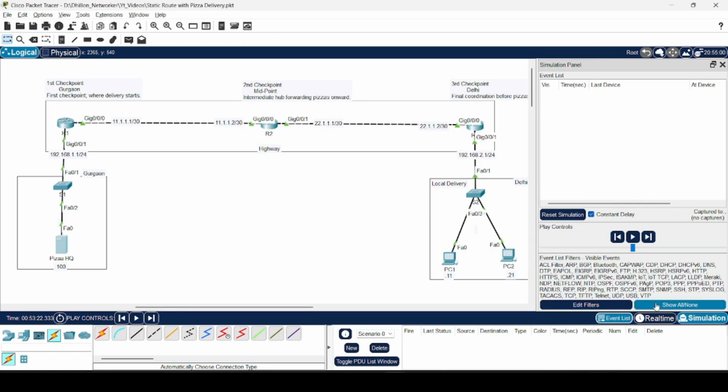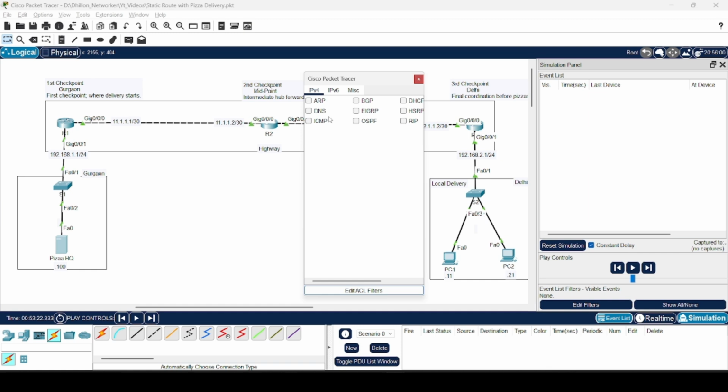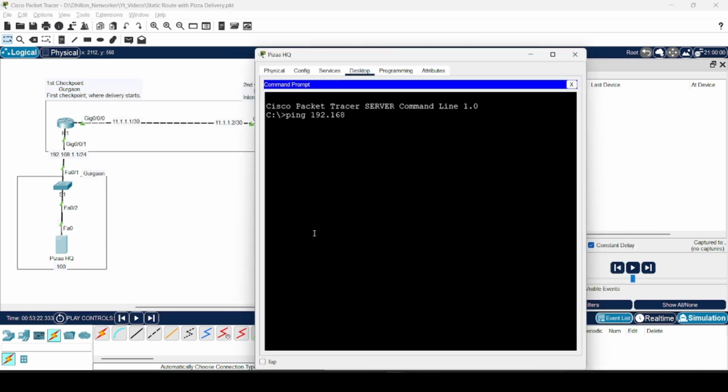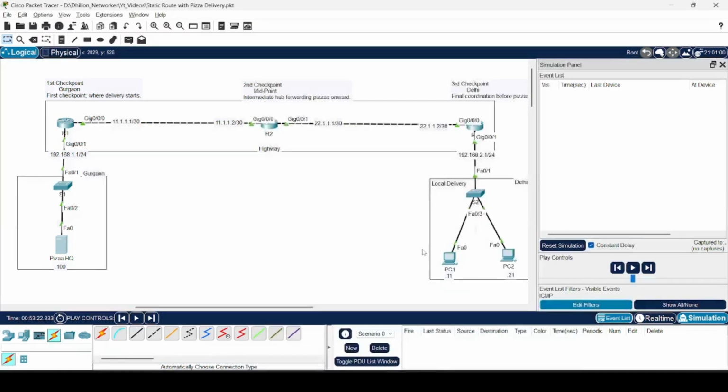One second. Now we added the filter, only ICMP now, because it's the ping protocol. Now ping what? 192.168.2.11. Oh, yeah, done. Let's create a packet. Now forward. Alright, yeah, it's going. Now switch 1. Now router 1.